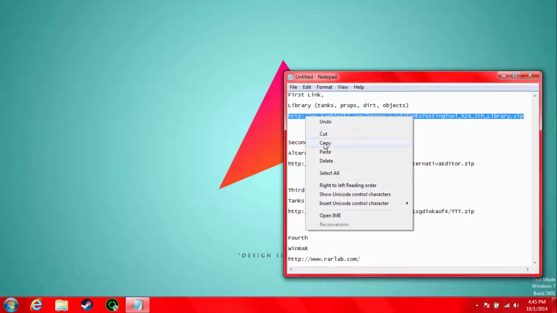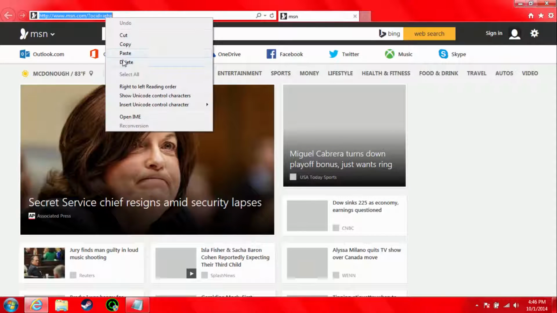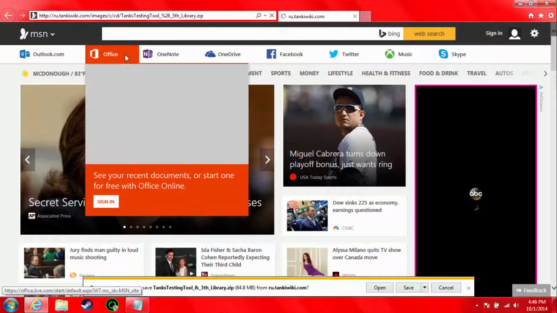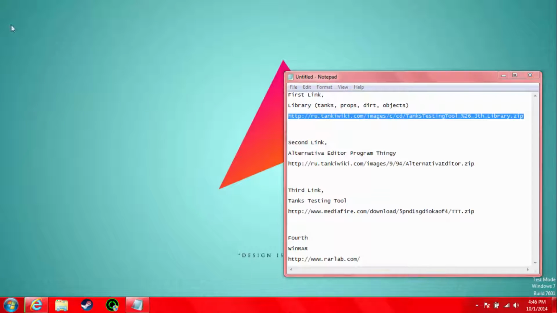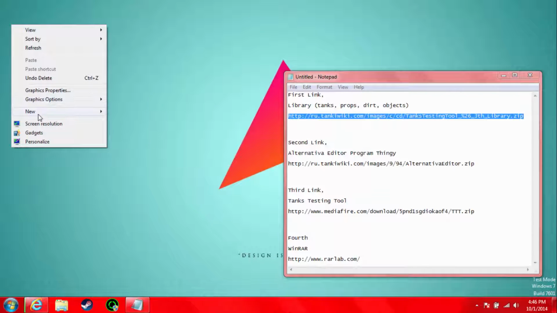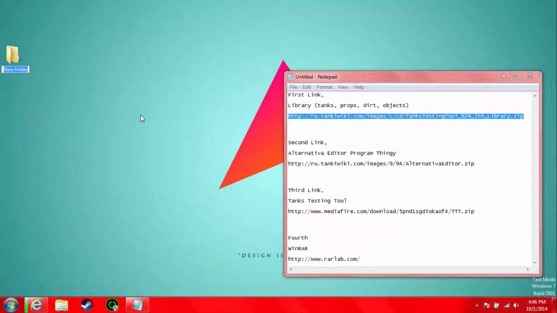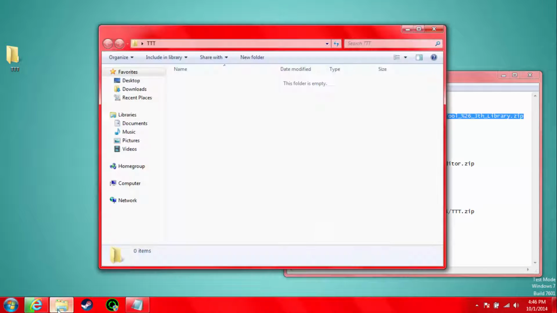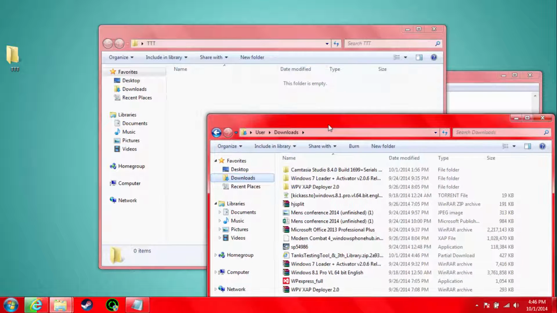So the first link, I'm going to copy that, jump into my browser, which is Internet Explorer, and paste it. Enter, and it's going to jump right to the download. Yep, there it goes. I'm going to save it. While it's downloading, I'm going to create a new folder just for you guys. Look how clean my desktop is. I'm going to create a new folder, and we're going to call it Tanks Testing Tool. That's what those 3 T's mean. I'm going to jump into that, and we're also going to open up another one so I can go into downloads whenever downloads get done.